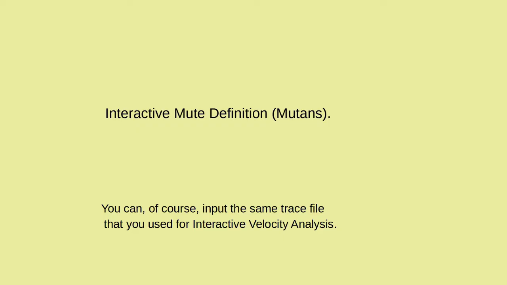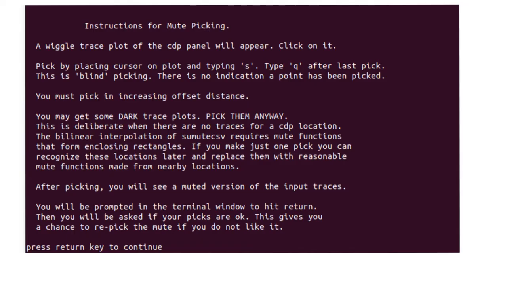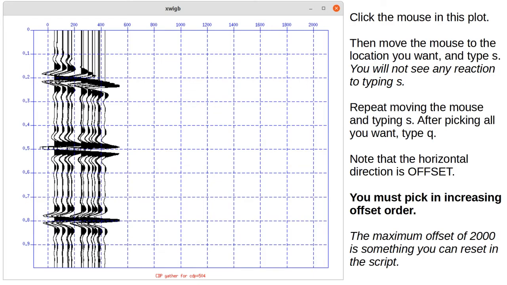Onward to interactive mute definition. The script presents some information about how to use it and also some advice. You can pause this video to read it, but we are going to see it in action anyway. Click the mouse in this plot. Move the mouse and type the letter S to pick. You will not see a reaction to typing the letter S. Move the mouse and type S until you have all the picks you want. Then type the letter Q to proceed.